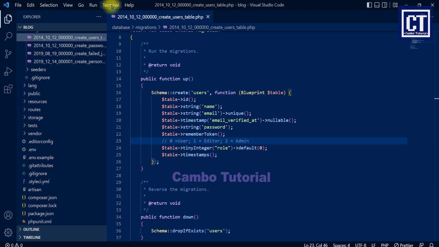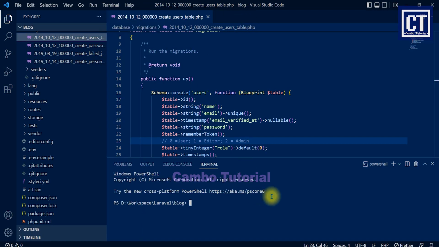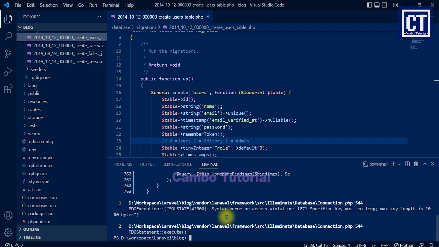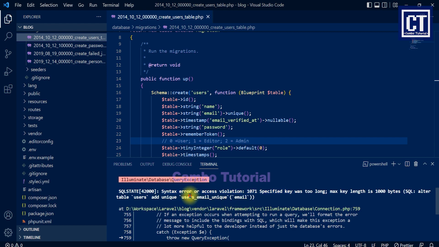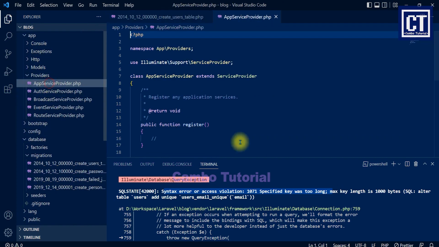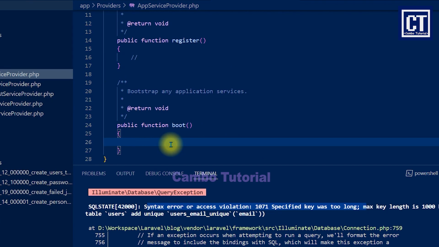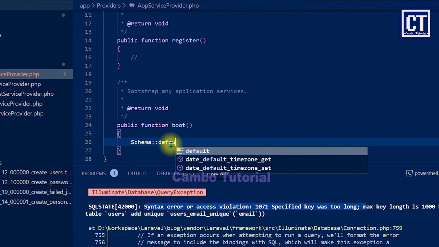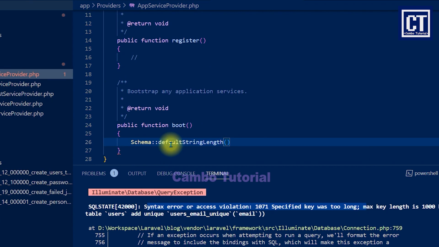Okay. So what we are going to do is launch the terminal in my Visual Studio Code and run the command to migrate the tables in the database. You see we have an error, so let's find what's going on. We're going to fix this in the app service provider, which is located here. In this boot function, we are going to put Schema default string length with a specific length, and we don't forget to import the user class at the top here.